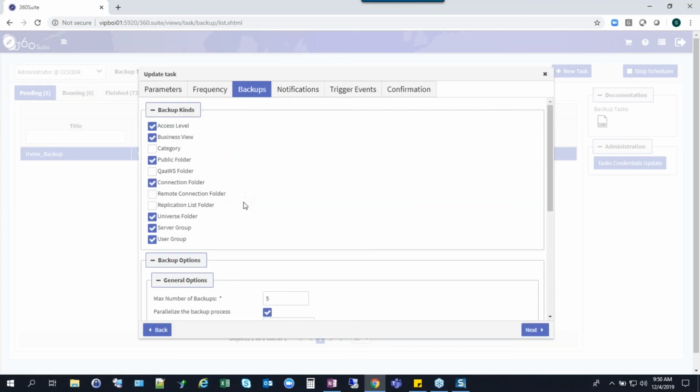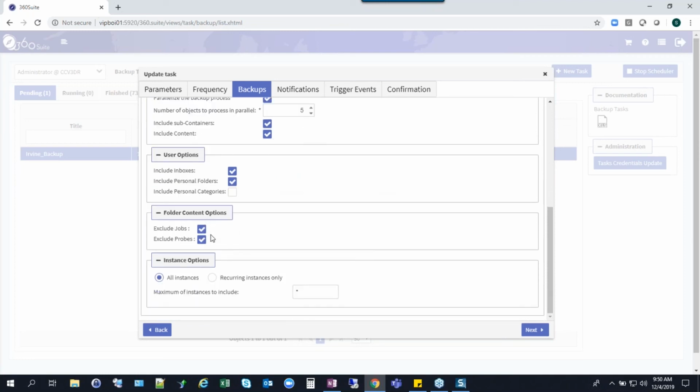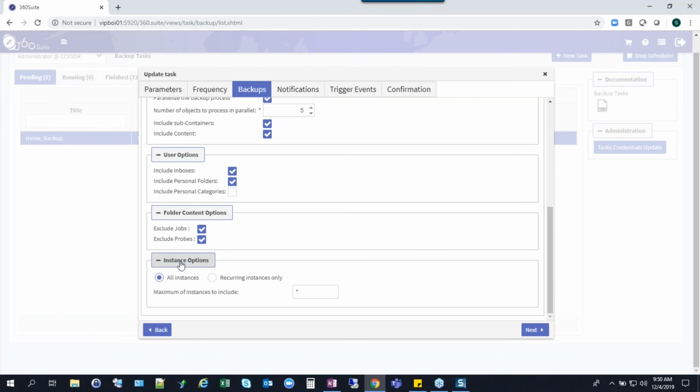And we can select here which kind of objects we want to back up, like the access levels, business views, public folders, which contain all the reports, universes, connections, and so on. Then we have options to say if we want to include the inboxes or personal folders. We can also click this option to exclude jobs. And instance-wise, we wanted a history of instances, all our instances backed up and ready for restore, which was a request from our leadership.